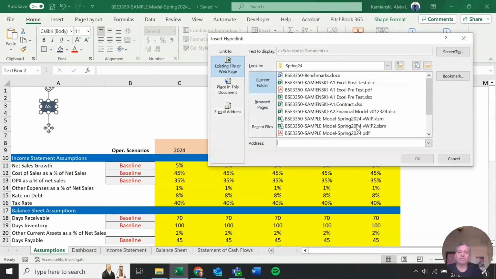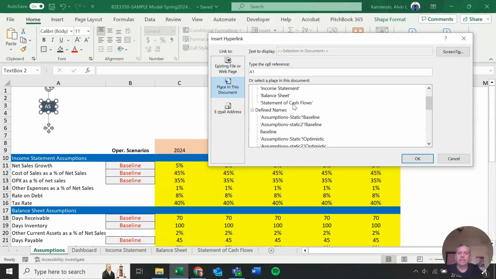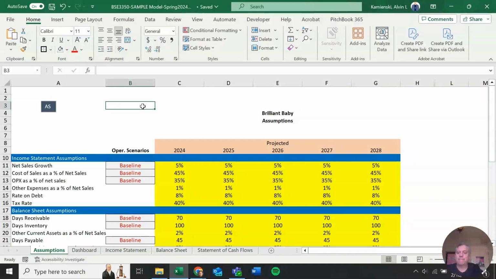And when I link it, it's going to give me choices, and I want to link it to a place in this document. And from there, I'm going to scroll up until I find Assumptions. Then if I like, I can not only put it in Assumptions, I can put it in a specific place. Like if I'd like it to start off in B11, I can have it start in Assumptions right there.